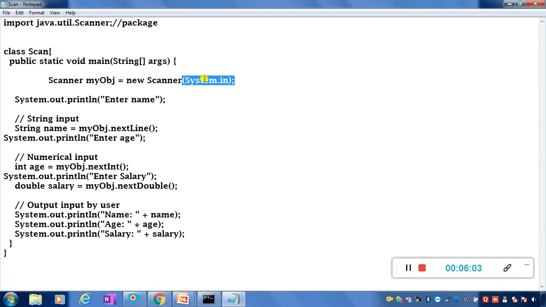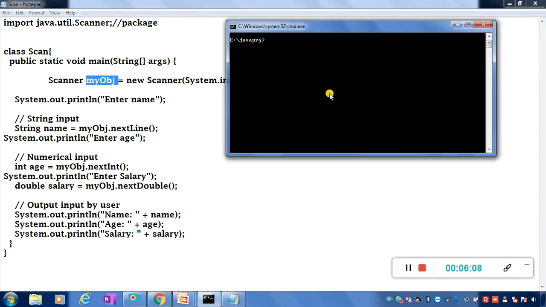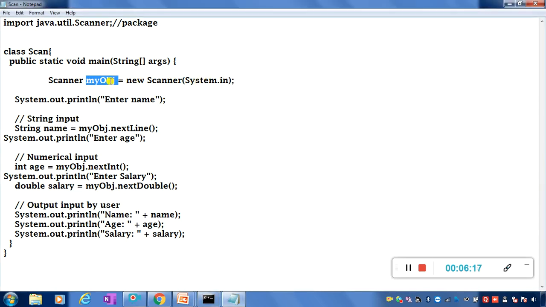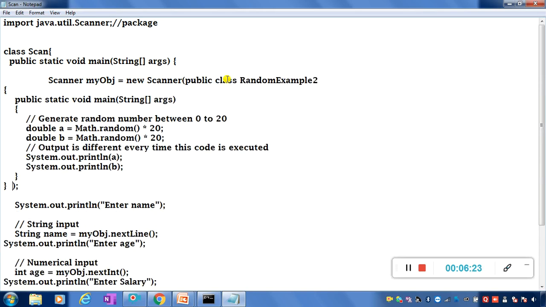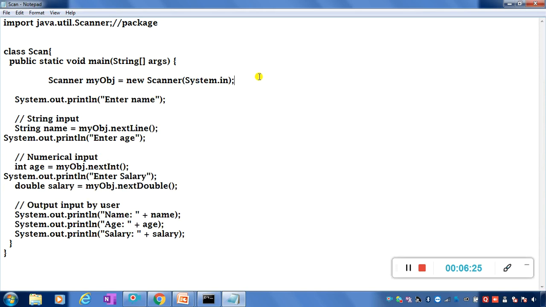So this particular object is now pointing to System.in. So whatever value we enter on this console will be read, because we have created an object in that fashion. If you don't write this, you will get an error. So you have to keep in mind that you always have to have System.in as a parameter when you create an object of class Scanner.